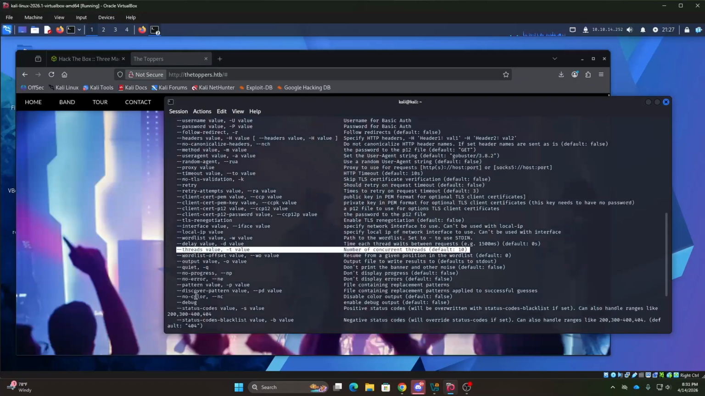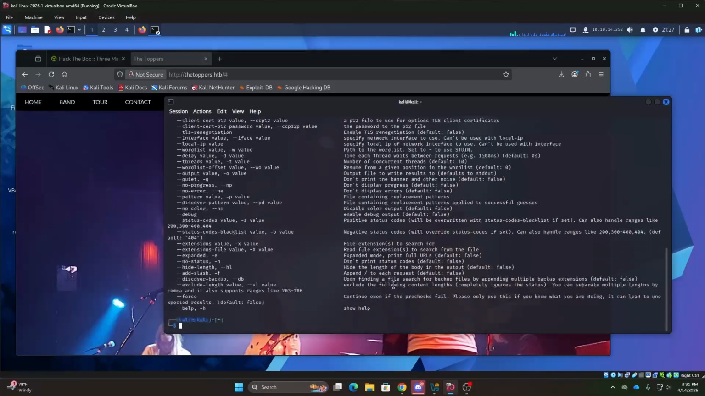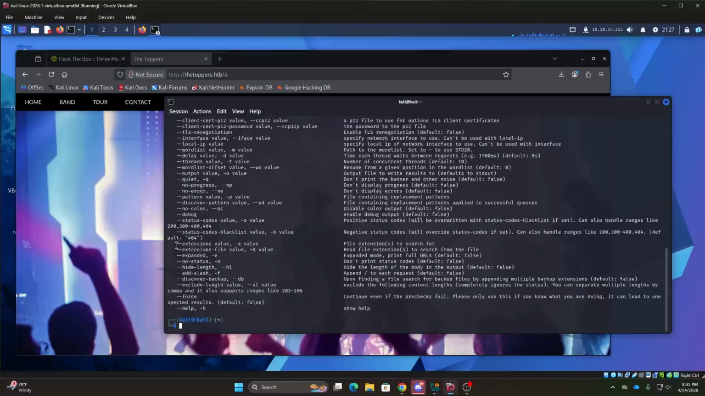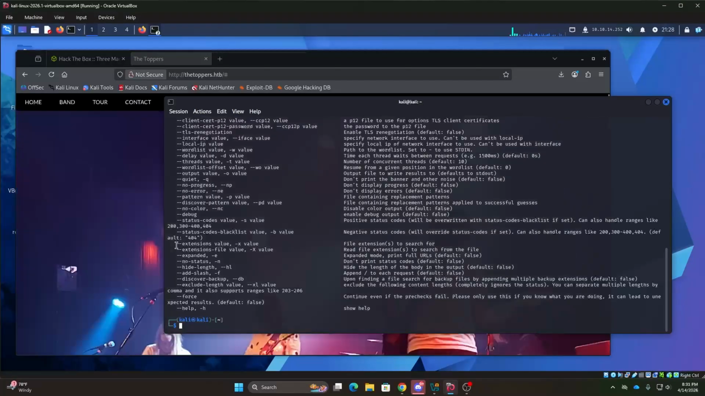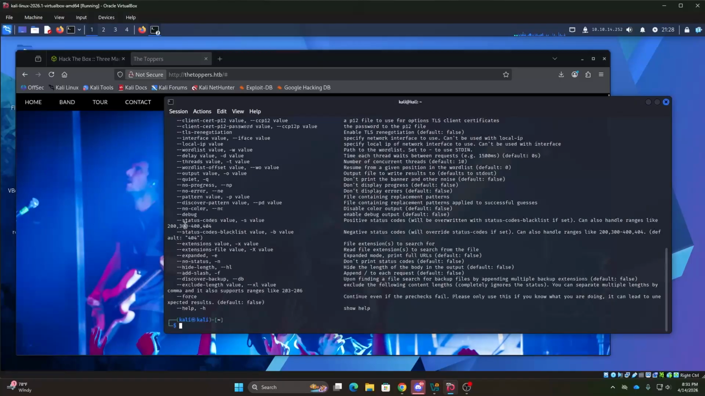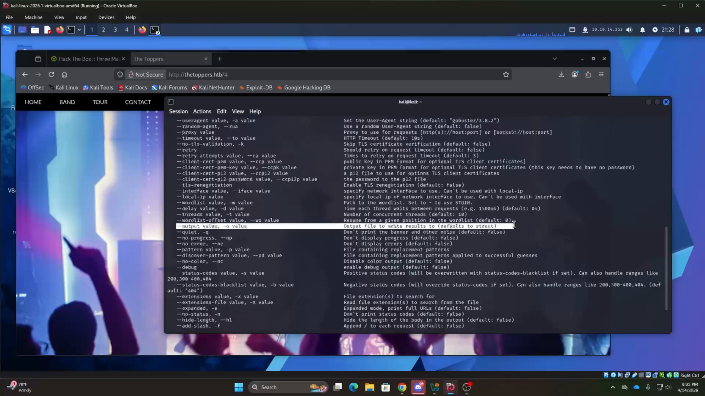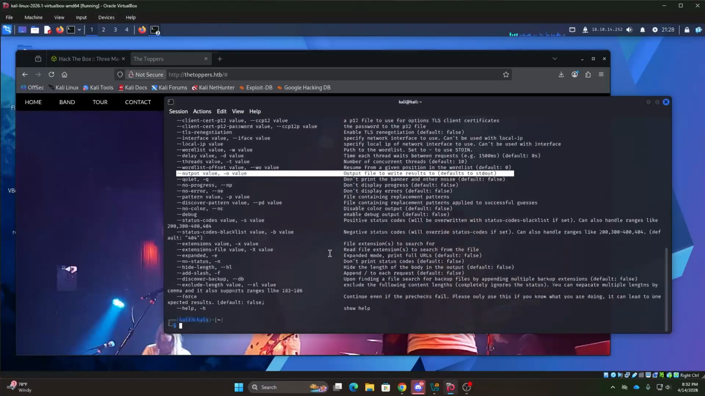We can then change the status codes to only view certain HTTP status codes. We have the -x flag for looking for specific files. And then we also have the -o flag for output. This will output our results to a file. So let's go ahead and run a command.